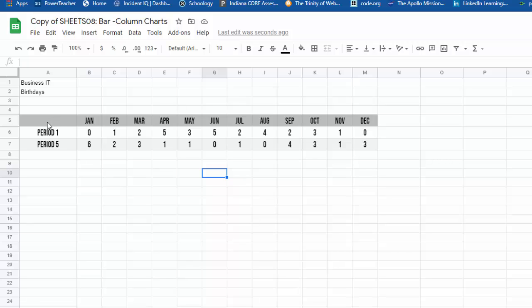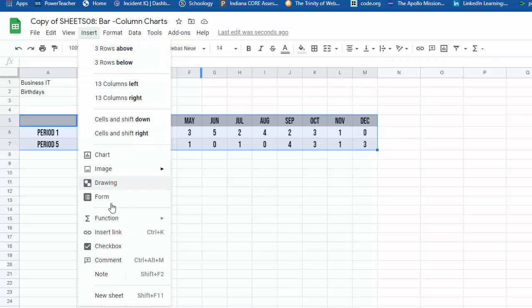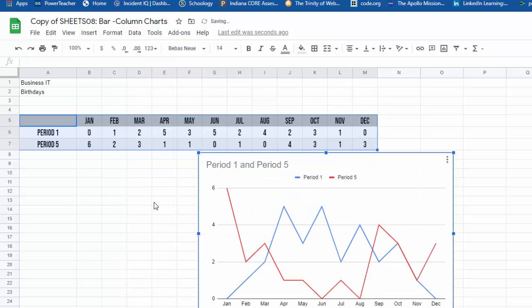So again, you need to select from A5. A5 is actually an empty box, so you need to select from A5 all the way over to M7. You need all of that data. So select that before you make your chart. And then we're going to go Insert Chart, or there is a button over here on the toolbar that allows you to do it as well. We're going to go Insert Chart.